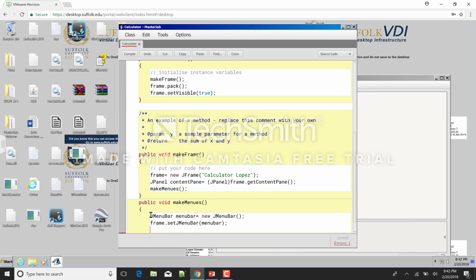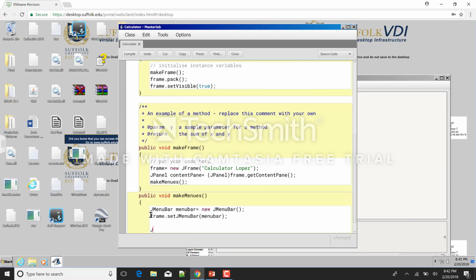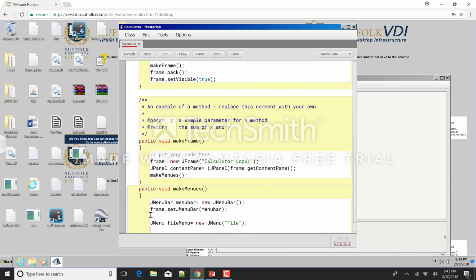And now we're going to create a menu named file. So we're going to write JMenu fileMenu equals new JMenu File. menuBar dot add fileMenu to add this to the menu bar.